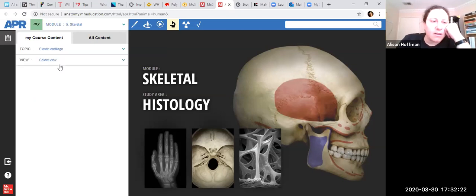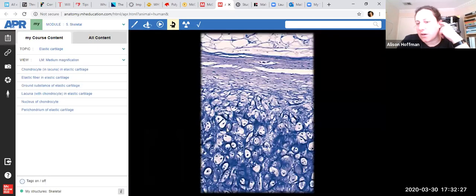So we have elastic cartilage, we've got 2 different magnifications, and there's a picture of the cartilage. It's not amazing or anything, but they are there. And so that means as we go forward and look at nervous system stuff in the future, we're going to have access to the histology as well.